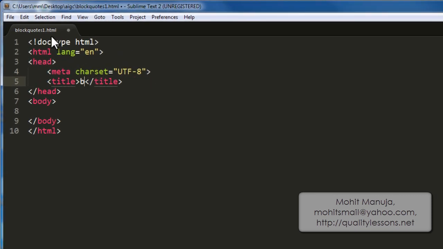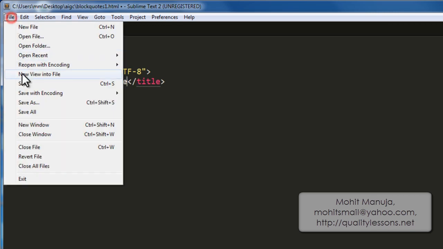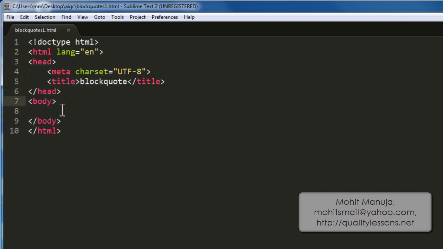So, block quote or whatever. Next, in the body of the document, obviously I need a block quote tag with some content inside. So how do I do that? Again, I'm going to use Emmet, which is simply fantastic, people. You're going to see the power of Emmet in a while. I'm going to say block quote, and inside the block quote I want some lorem ipsum, some dummy text. I'm going to hit tab.